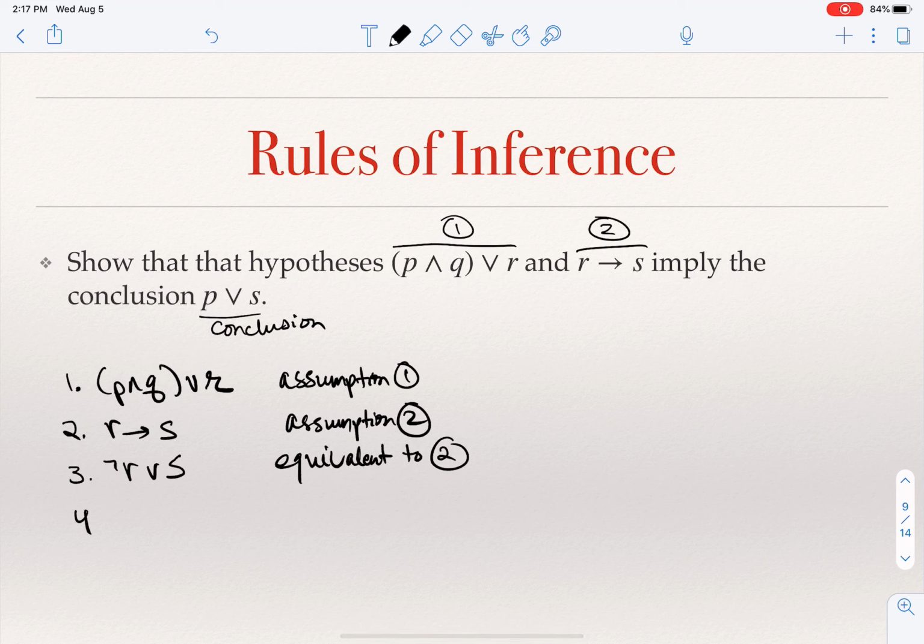The other thing is that I know that we have P and Q or R. I can take the first one, assumption 1. I can actually say that this is also R or P and Q. So what did I do here? I just applied the commutativity to line 1. Okay, so this is equivalent to line 1.